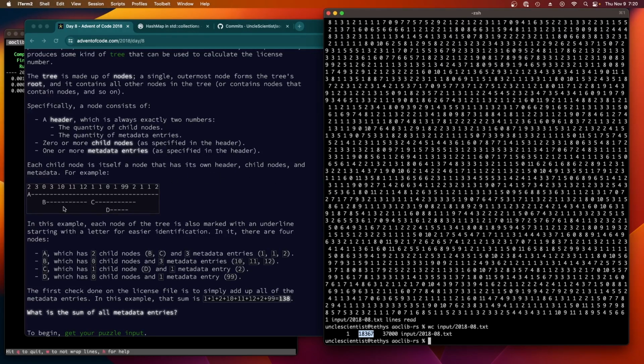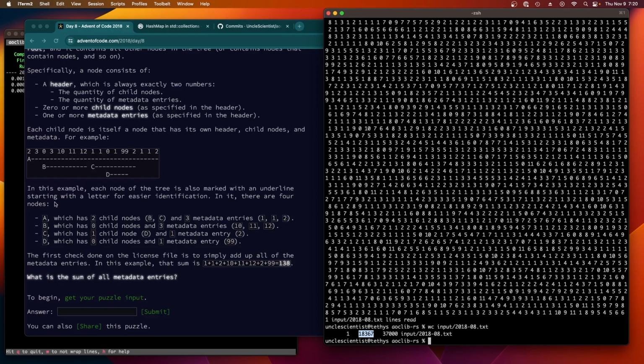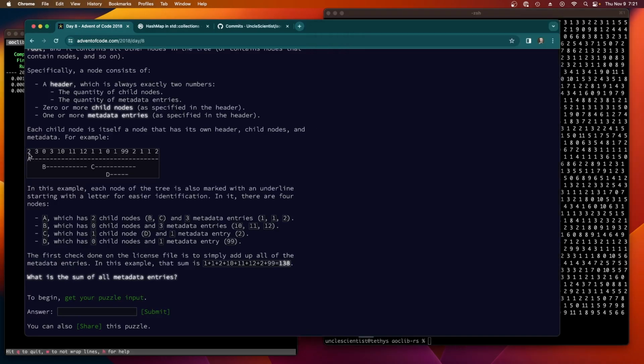For example, this. In this example, each node of the tree is also marked with an underline, starting with a letter for easier identification. I don't see the underline, but maybe that's previous text. I don't see the underline here. No, not even when I highlighted. Okay.